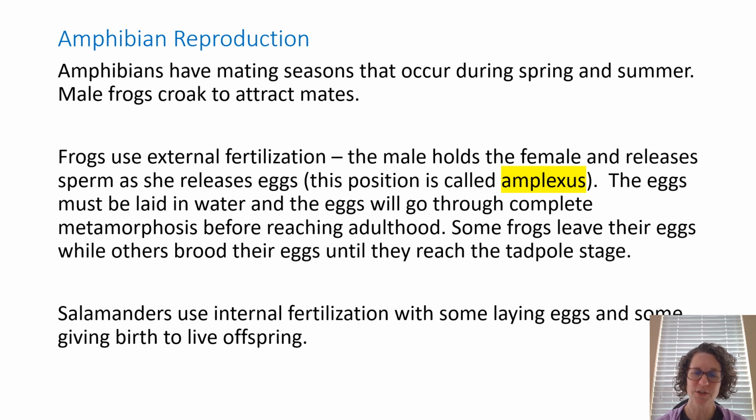Salamanders use internal fertilization. Some will lay eggs, some will give birth to live offspring. There's all kinds of options here, but probably for the most part it is external fertilization for this group.